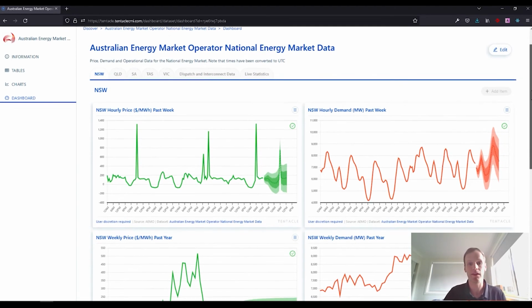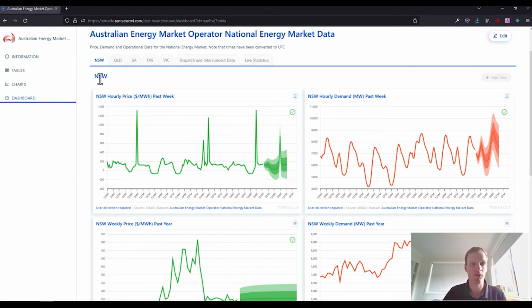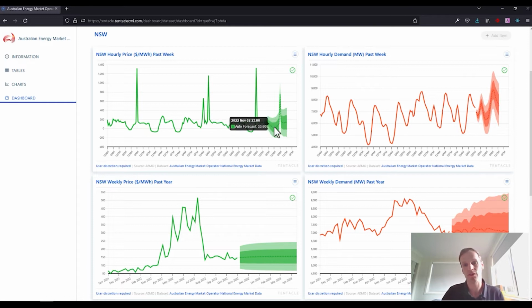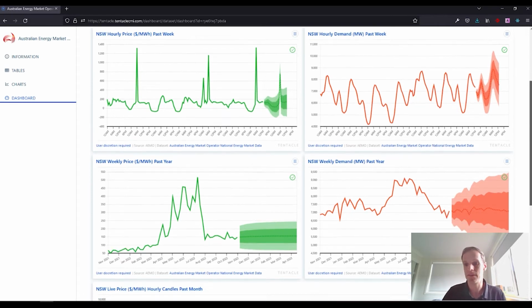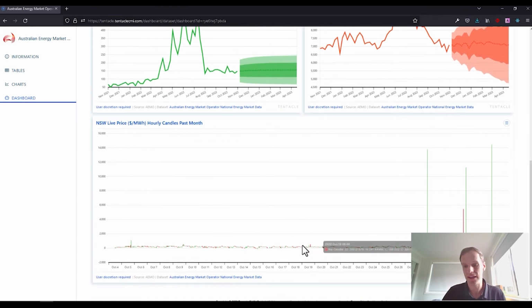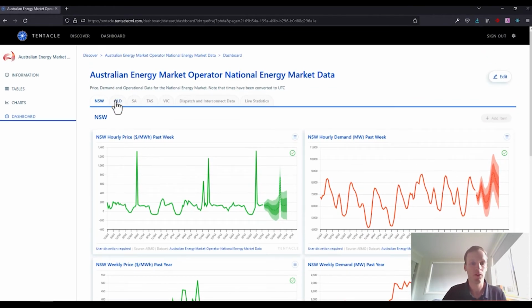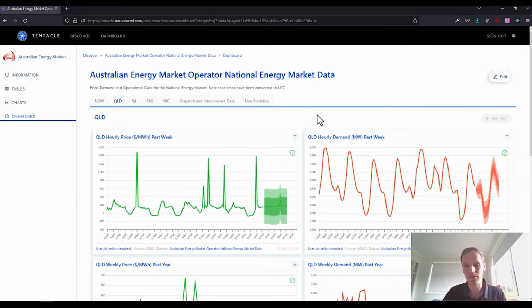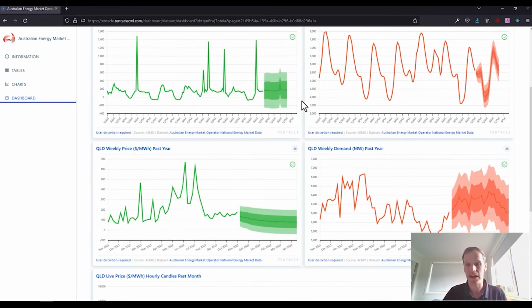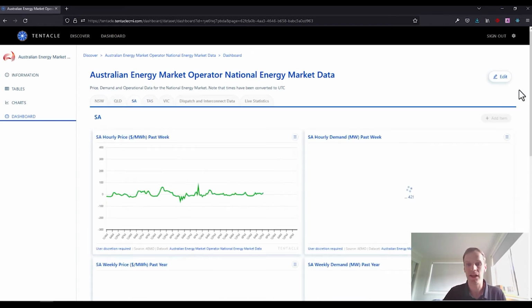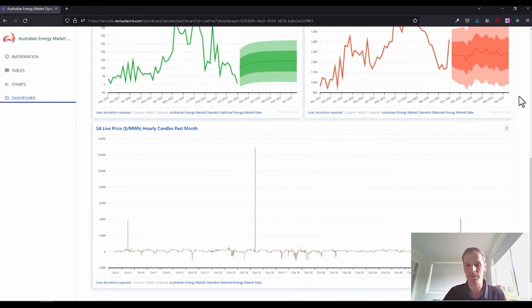What you see in this particular dashboard is on the first page, New South Wales hourly and weekly prices and demand. And in this case, we've also attached our auto prediction on the end. You'll also see here a candles chart of prices, and you can see the huge changes in price for some small periods over the last month. You'll see here Queensland data, which is similar. Again, huge spikes. South Australia demand and price data.